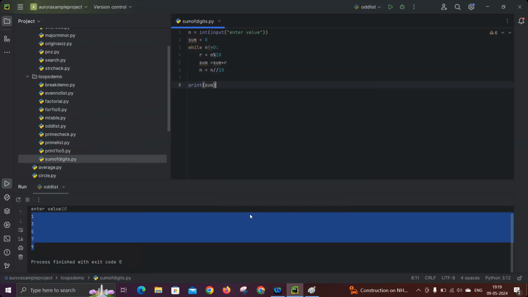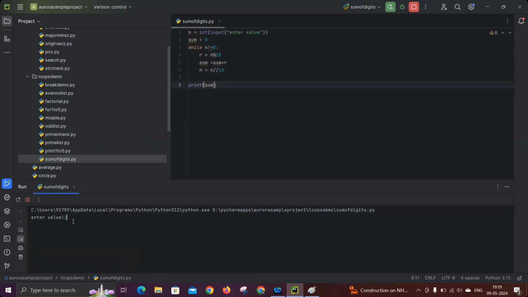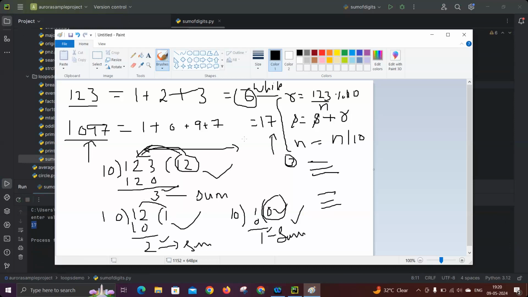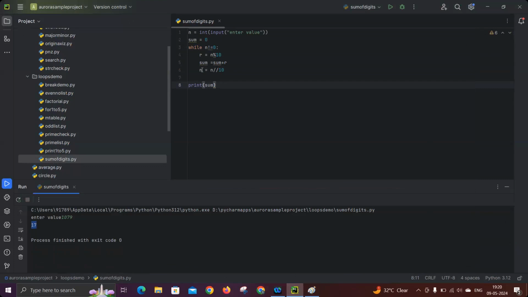So now I'm entering the value 123. See, output is 6. If I run 1079, see here it is 17. So likewise, whatever number you give, you will get the sum of the digits. So this is the very simple logic to get the sum of the digits, or palindrome or Armstrong, all the same logic. But you only need to understand how this looping is iterating. So for that I explained how internally, in each iteration, the loop is turning out. Okay. So this is all about the sum of the digits.